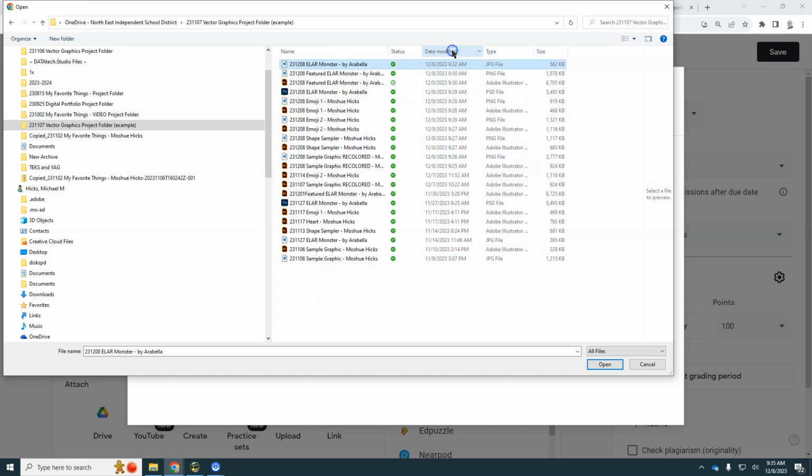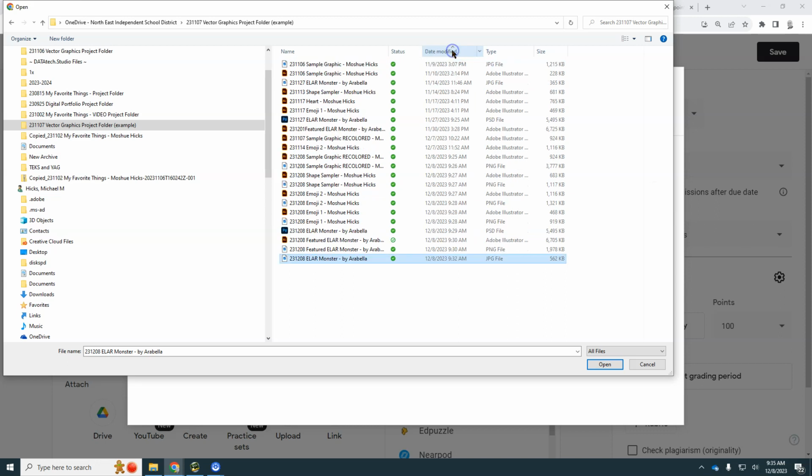If you want to do them in the order that you exported, you can click on Date Modified, and then this has the exact time that each one was saved and exported. So I can just start here on the first 23/12/08.